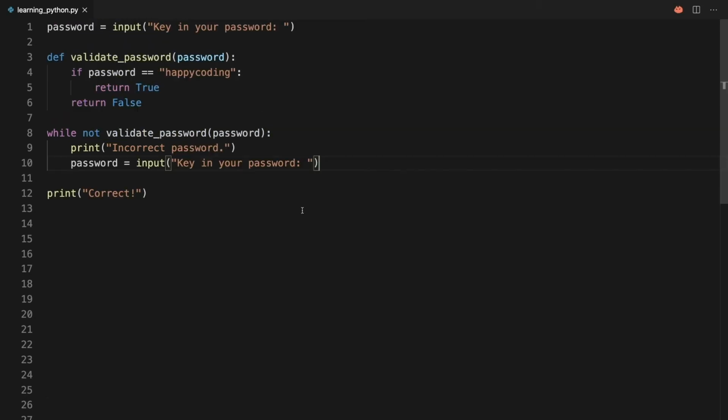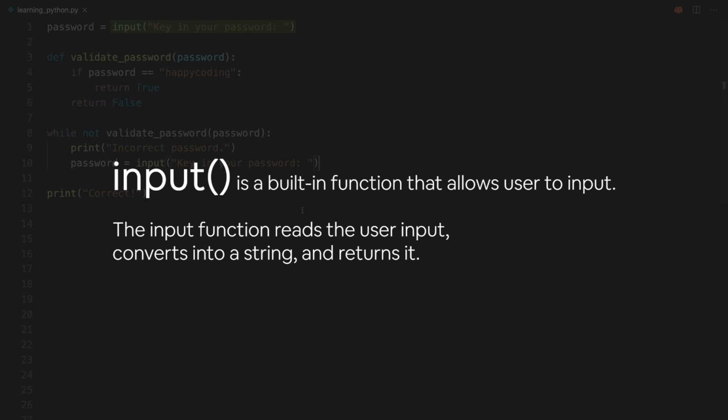Let's try this out. It is common to call a separate function that evaluates the condition to true or false. Let's go through this line by line. We have a new function here. This is the input function, which is a Python built-in function that allows the user to input. The input function reads the user input, converts it into a string, and returns it.